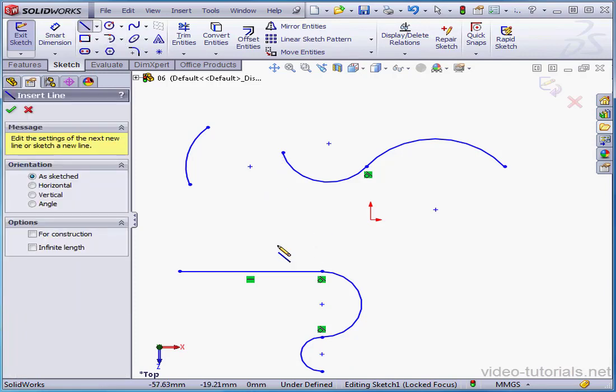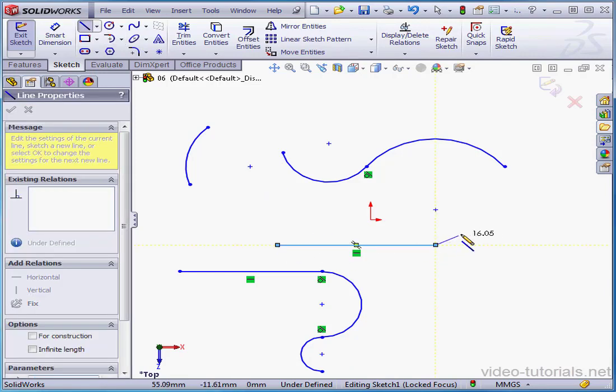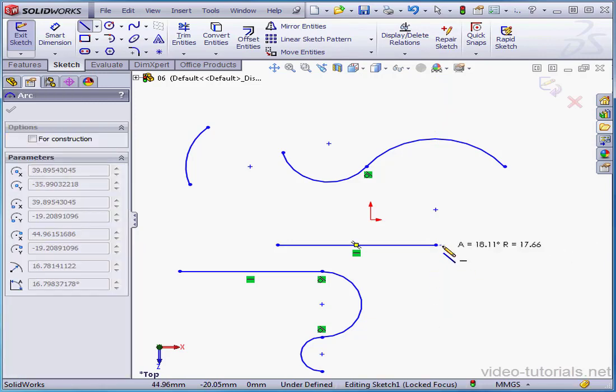Now let's activate the Line tool again. Place a line right here. To switch to the Arc tool without clicking on the Command Manager, just move back to the last point and then move in the direction where you want to place the arc.